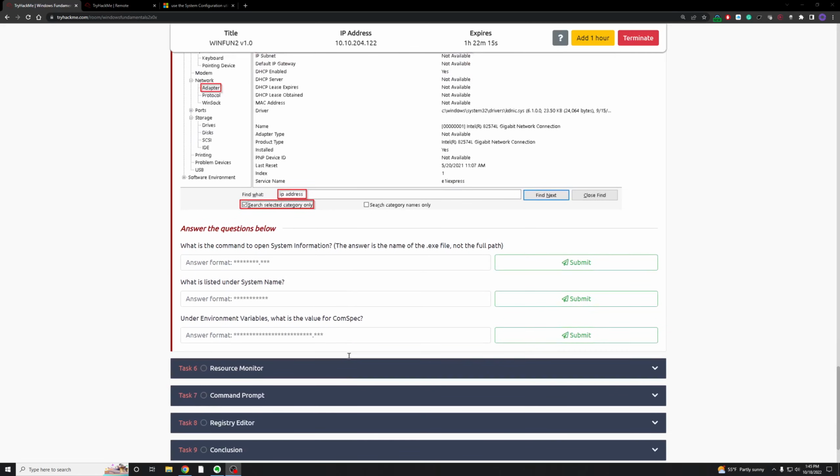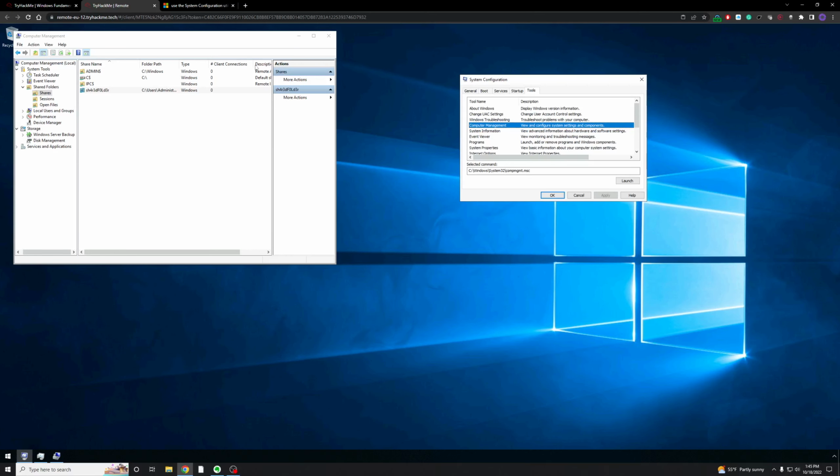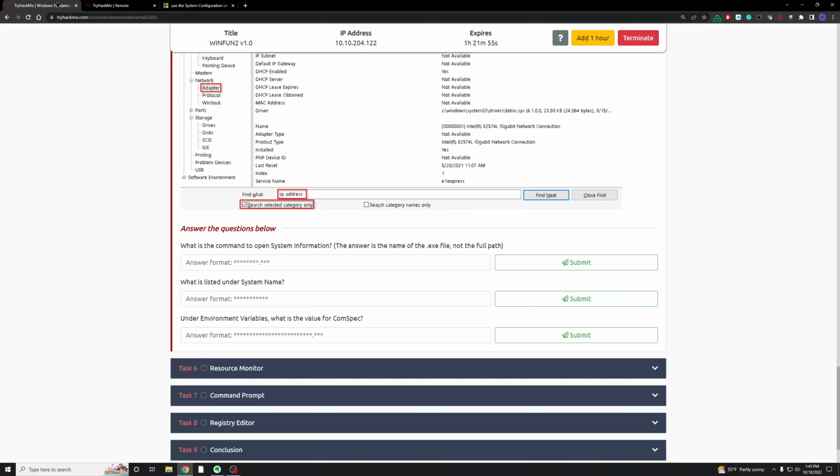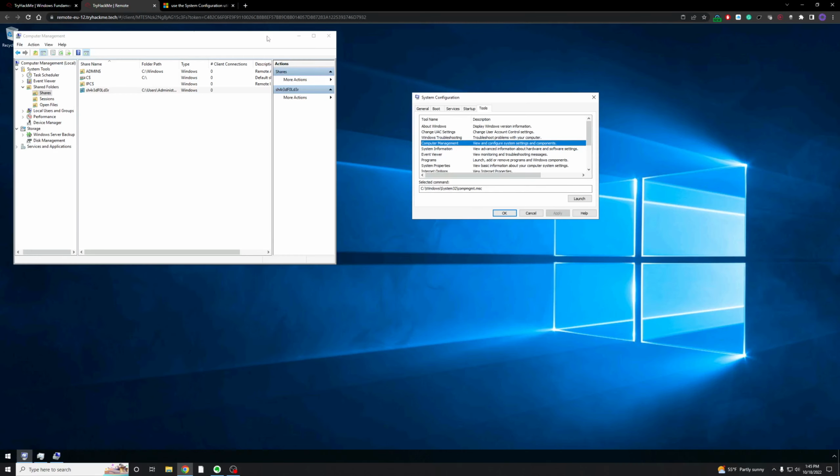Okay, so let's move along to our questions. First question: what is the command to open System Information? The answer is the name of the exe file, not the full path. Okay, so we're looking again for System Information. It's right here: msinfo32.exe, view advanced information about hardware and software settings.